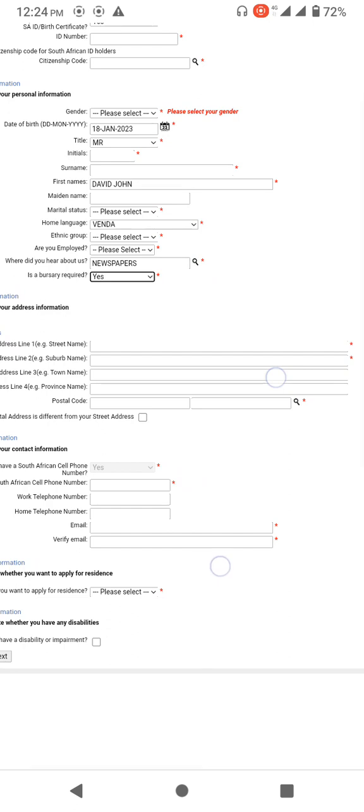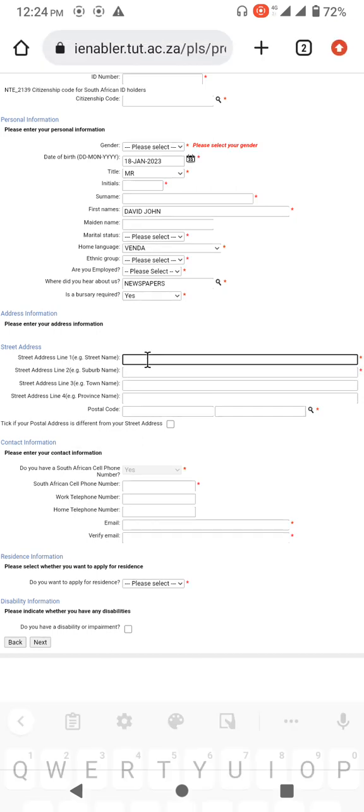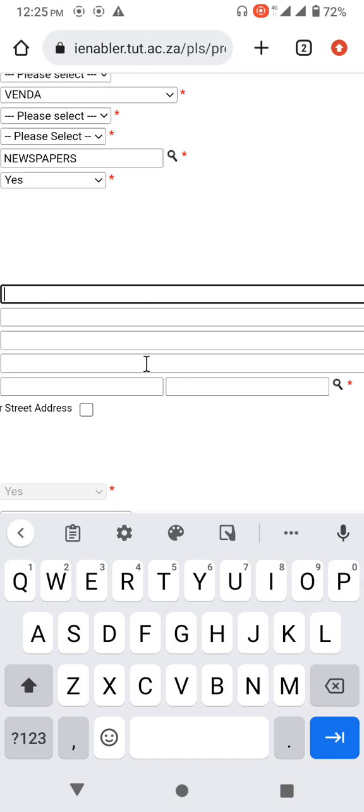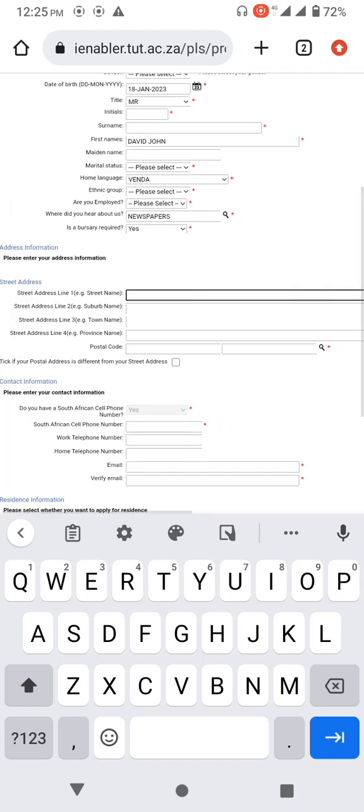Okay, and then now we're getting to a part whereby most students get confused. They're saying street address. Here you just gonna type on this line here. Type in your street name on where you're staying. If where you're staying you don't have a street name, it's fine. You can just come up with any name. It's not that important. You can just write any name that you can come up with.